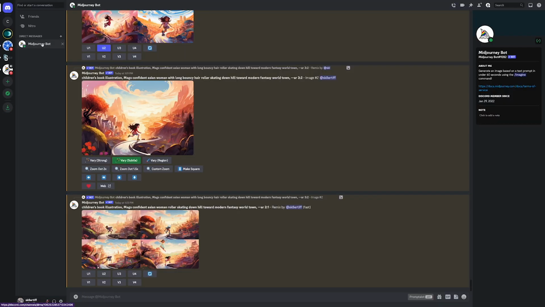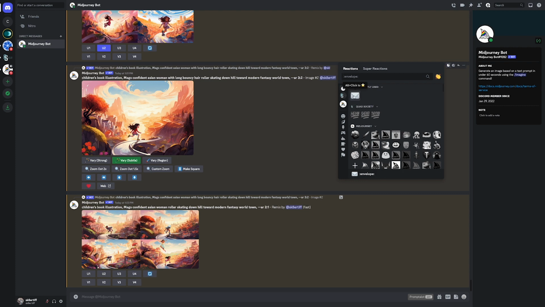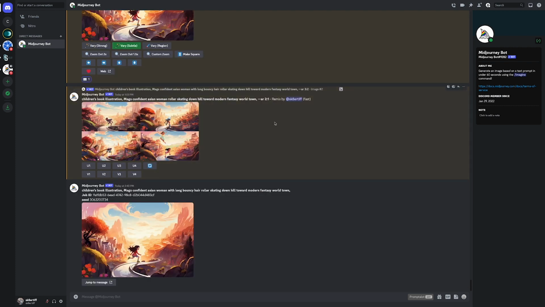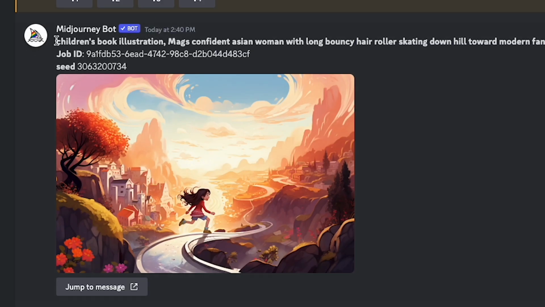Here with this Midjourney bot, you can do a few different things. If you wanted to see the seed of this image, you would go into reactions, click on the envelope, and then Midjourney will come back with the job ID as well as the seed. The seed is what Midjourney uses to have the generativeness. You can use the same seed to get a similar look and feel.